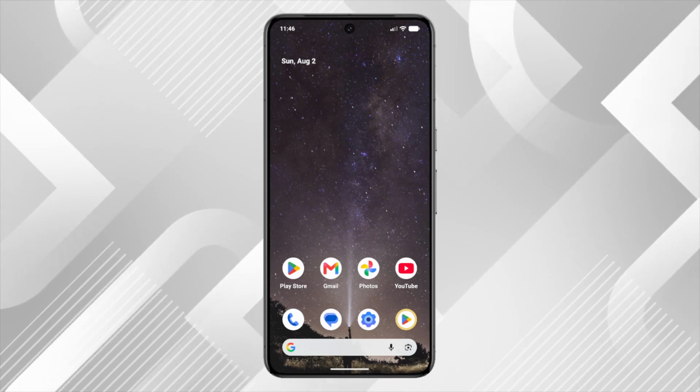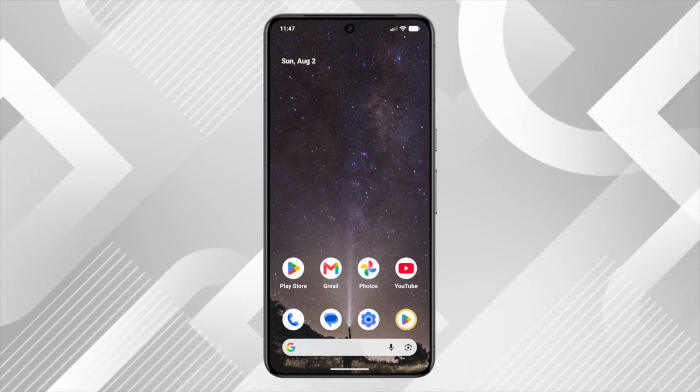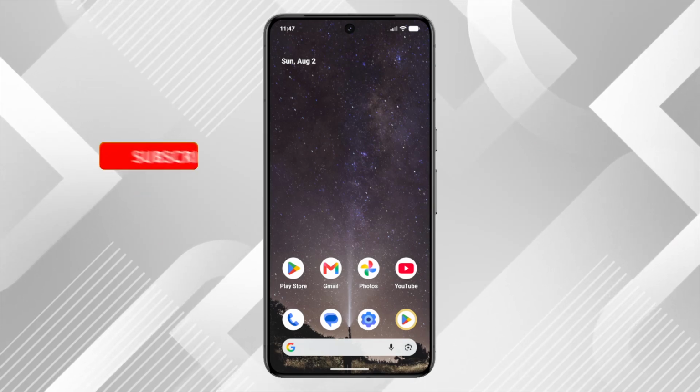Hey everyone, today I'm going to show you how to manage display settings in Google Pixel 8 Pro. Without any further ado, let's get started.